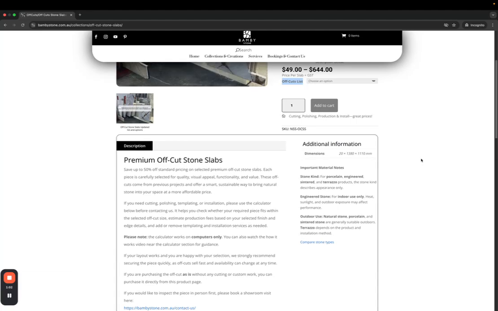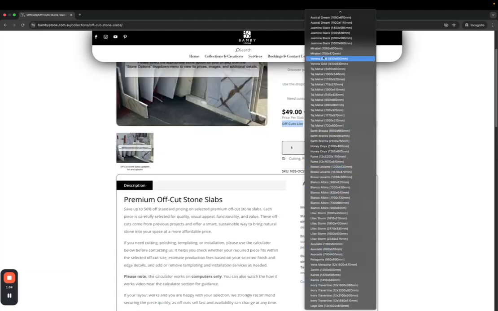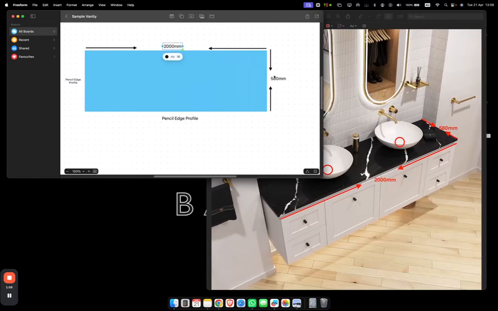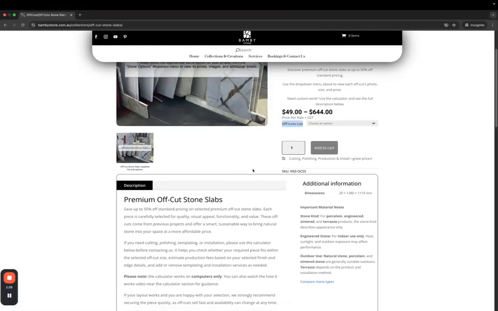This is very important, where off-cuts come with many different sizes. In our case, our vanity is 2000 by 580. What it means is, with the extra cutting space, we need to find a minimum 2030 by 610 millimeters off-cut slab to be able to fit our project in it. Now I go back to the web page.